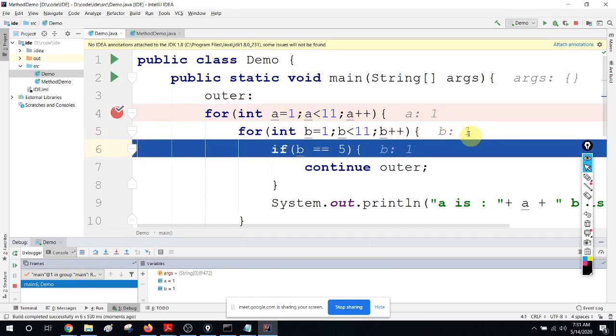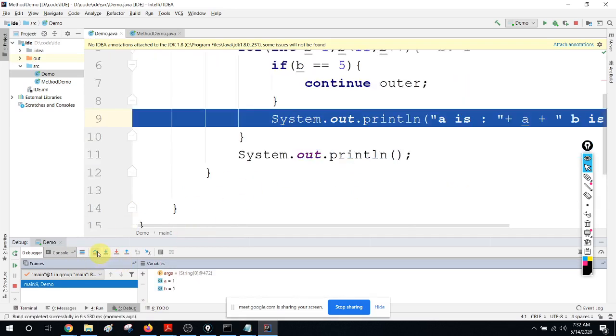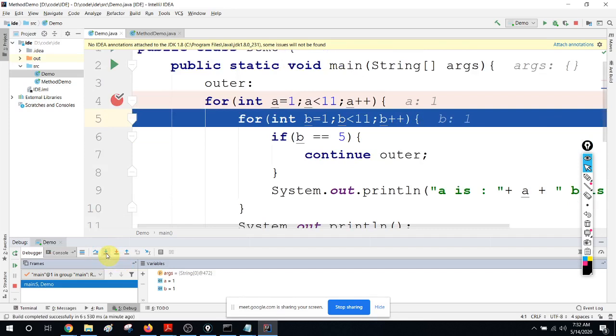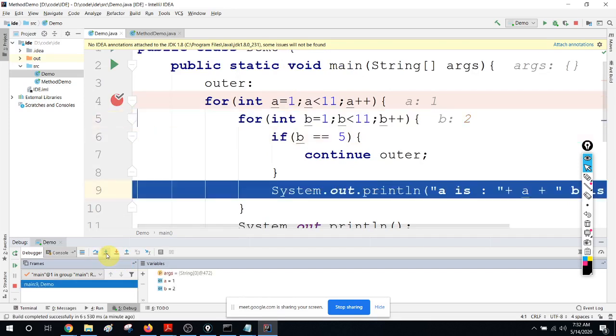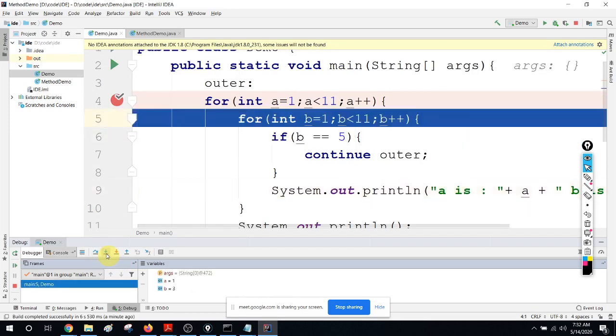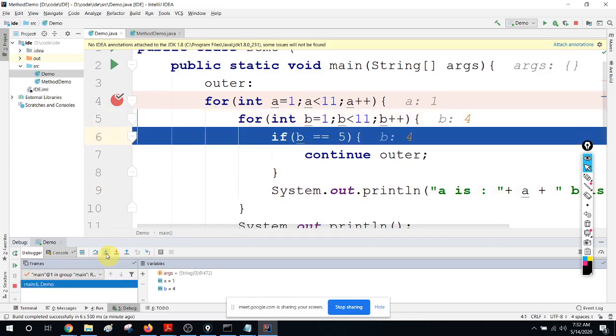Now you can see A is 1, B is 1. Here also you can see. Now B is 1. Now we can see whether it is going to the if condition. It should not go into the if condition because B is 1. Right, so now step over, yes, it didn't go into the if. Now it is doing the System.out.println, right? So now you can just see how the loop goes, right? So B is 4 now, still it will not come to the if condition, right? Now B is 5. Now we know that it must come into the if condition.